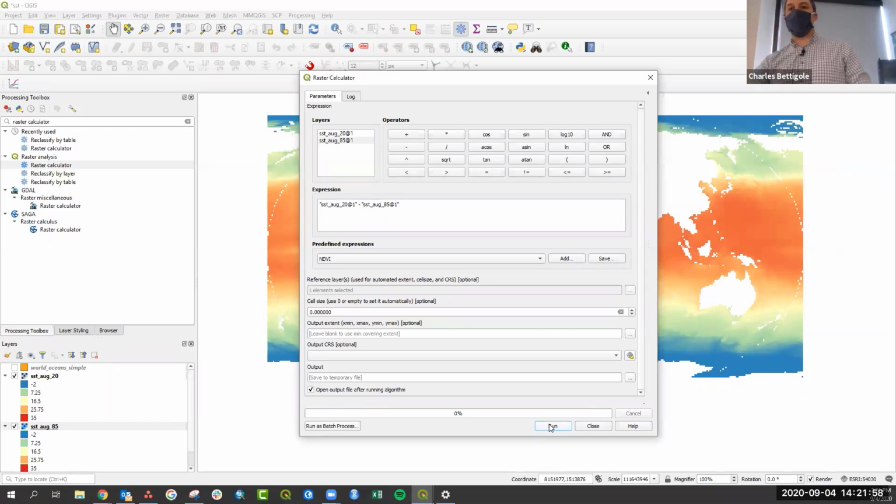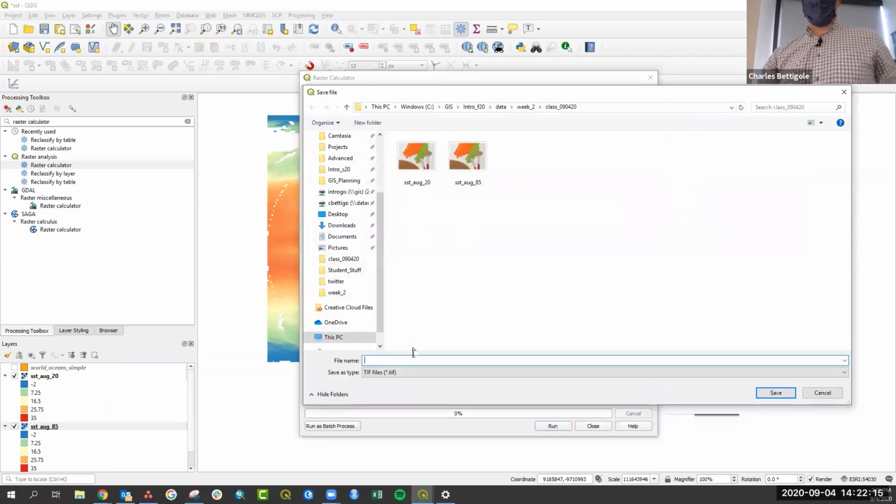But we don't want to do that. We want to make sure we save the results of our analysis. So I'm going to go over to my little 3 dots over here where you always click to get more information in QGIS. I'm going to click this. And rather than save to a temporary file, I'm going to choose Save to File. And I'm saving it in my class 9420 folder. Great. Just always double check to make sure you're saving it where you want to be saving it.